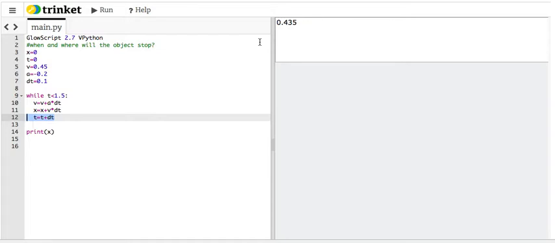Okay, there's a couple things in here that I'm skipping over. I assume you've looked at something like this before. First, let me point out up here, I wrote down where and when will object stop. That's what we want to find out. Okay, and that's just a comment. If you put a number sign, or as my kids like to say, hashtag, in front of something, the computer will ignore it.